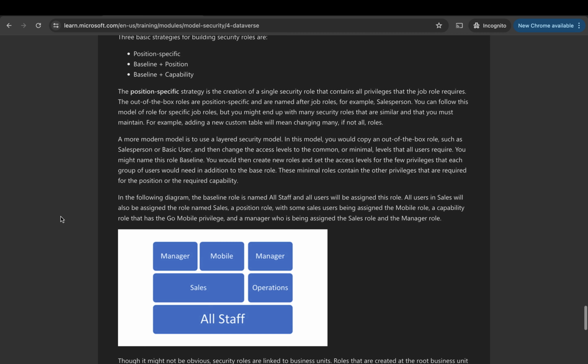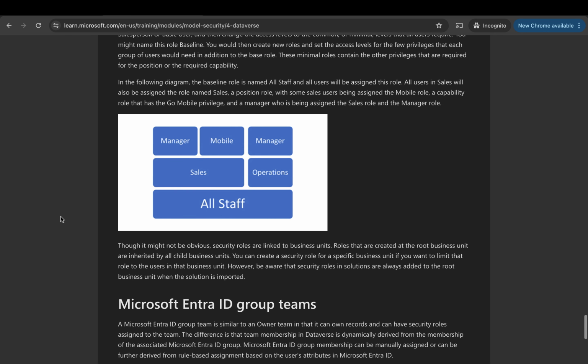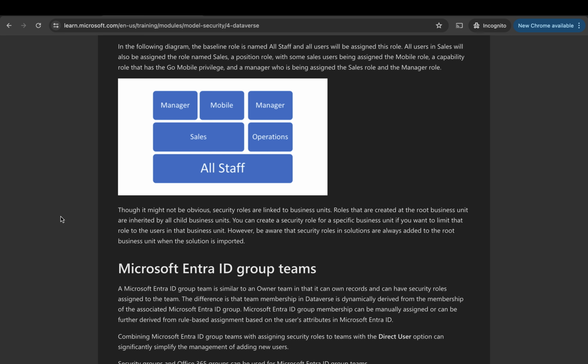In the following diagram, the baseline role is named All Staff, and all users will be assigned to this role. All users in Sales will also be assigned to the role named Sales, a position role, with some table users being assigned the Mobile role, a capability role that has the Go Mobile privilege, and a manager who is being assigned the Sales role and the Manager role.